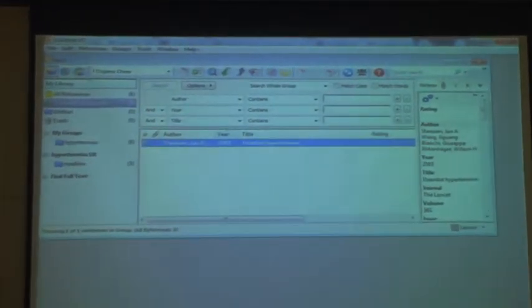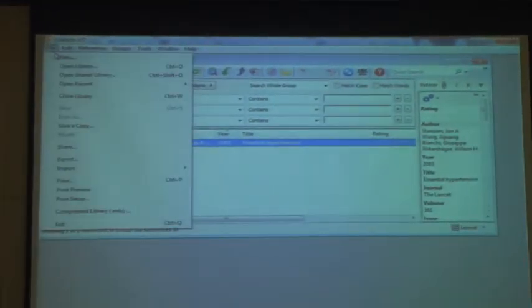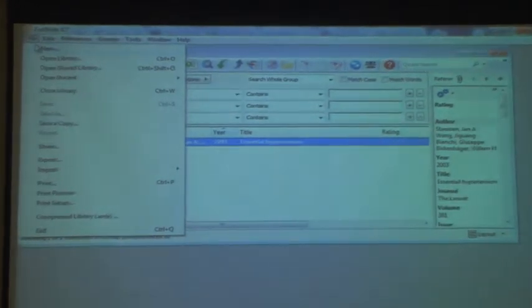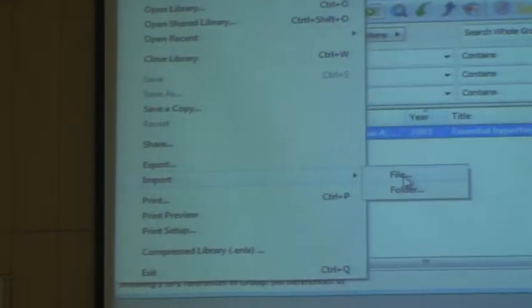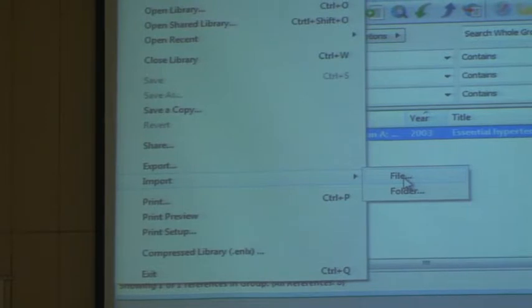What do you do? You go here, File. Now I'm not exporting, right? I'm importing the reference into EndNote. So what do you say? Import. You can either import one PDF, a file, or a folder. That's what's nice, a folder. So you can have all the PDFs about this topic in one folder, you choose it. So you can choose the file from here.